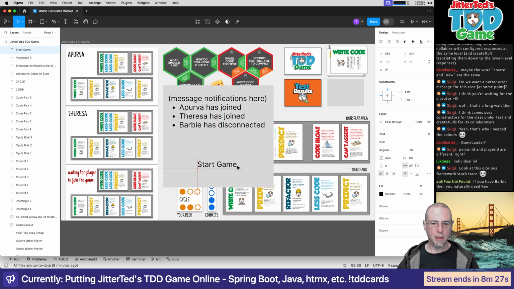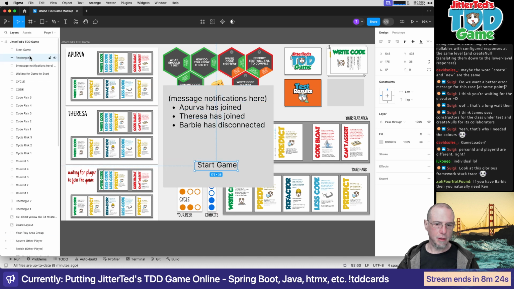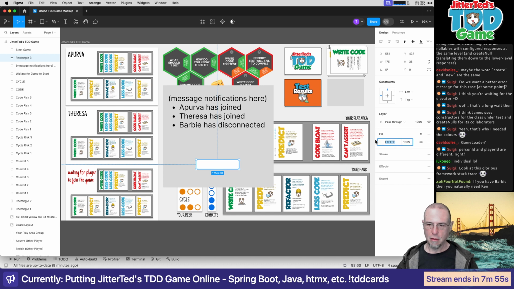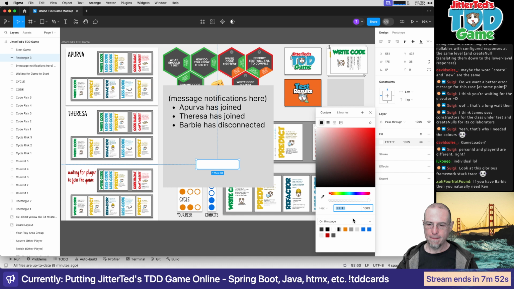Oh, come on. There we go. Where'd the box go? Here it is. And this will be, I don't know. This will also be, this will be white. This will be green. Good enough.